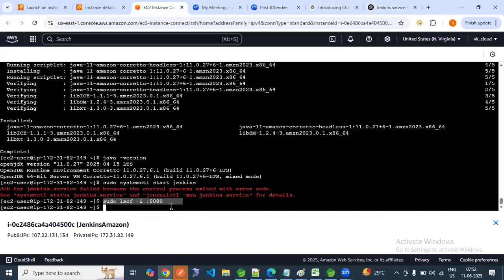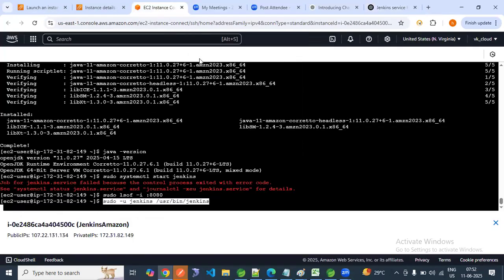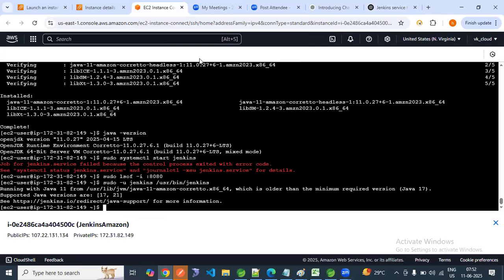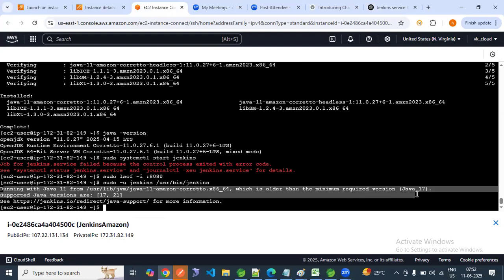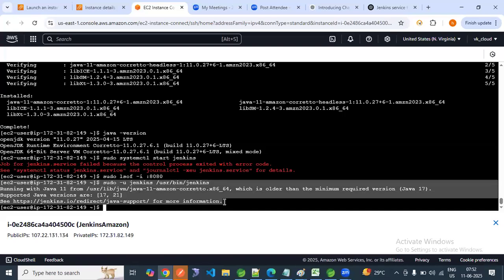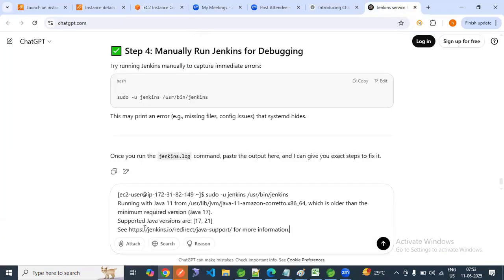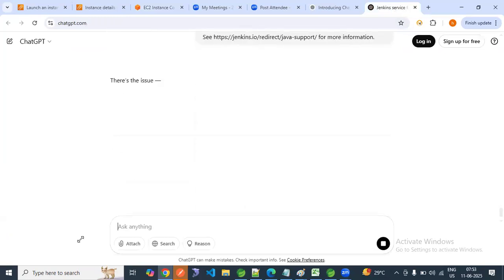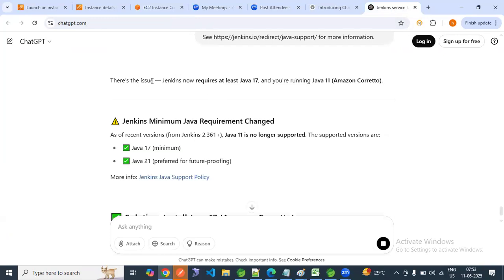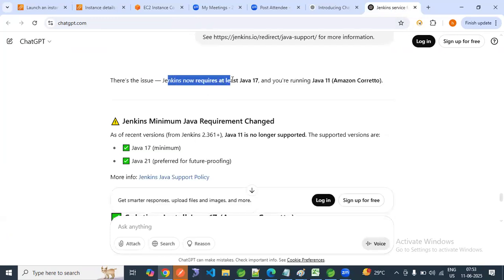Copy this command. Now let's print this and see what we can get. Sudo -u jenkins. What is it giving? Running with Java 11, which is older than the minimum required version Java 17. Supported Java versions are 17 and above. So let me copy and paste this here. We installed 11 earlier, but what is it expecting? It is expecting 17. So that is the issue. Jenkins now requires version 17. You are running Java 11.